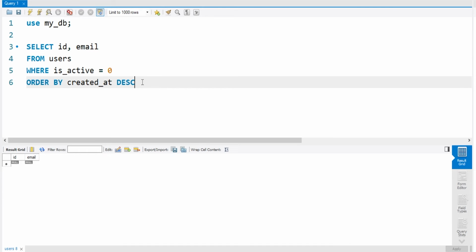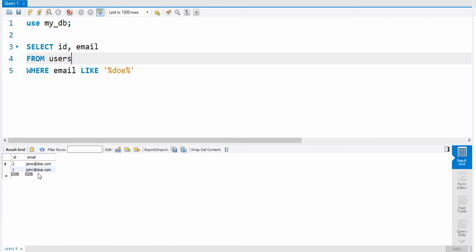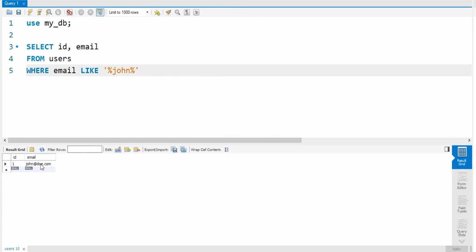Now if we wanted to run a search where email contains some text, for example, we could use the like keyword with wildcards. So we could do something like where email like, and let's say we'll do Doe, and these wildcards indicate give me all the rows where email contains this text here. So if I run this code, we get both because both of the users contain this text. If we change this to something like John and run the code, we only get one.